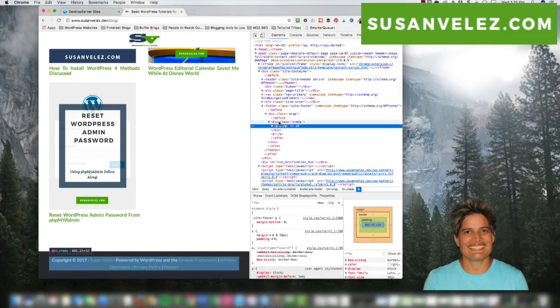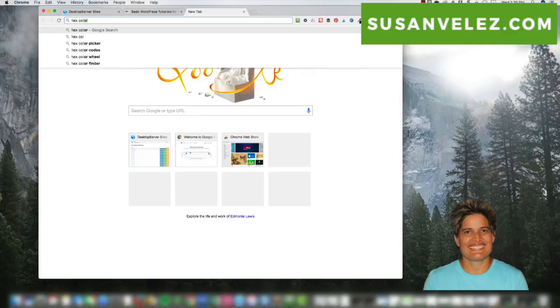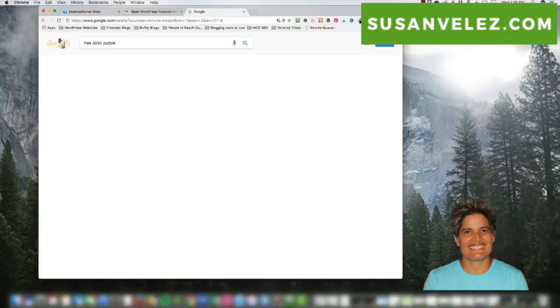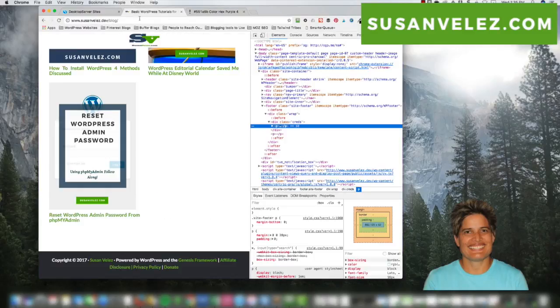Now, you'll notice that this pops up, and as you can see, this is all the code on the WordPress site. In order to change this code, we actually have to find the correct element that we need to target to change this actual background. So let me open up another browser, and I'm going to type in hex color purple, because I don't know right offhand what the hex color is for purple. You can go to any website that will bring up a hex color, but we're just going to grab this one just for the purpose of this tutorial.